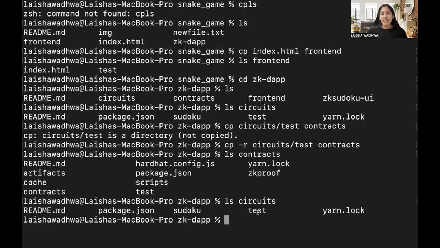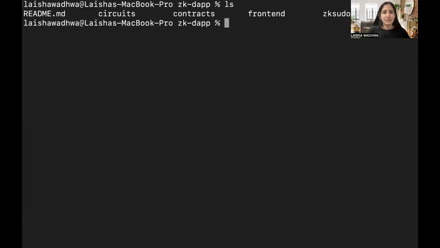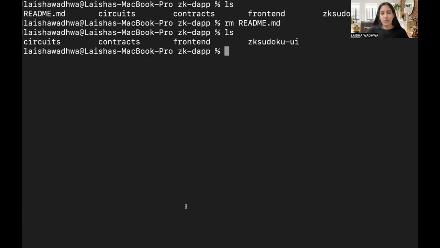Now let's understand how we get rid of unnecessary things that we have moved around, right? How to delete directories, how to delete files. Deleting a file is pretty simple. Let's say that I want to remove this README file. So I say rm, just delete it. So when you do an ls again, it's no longer present.